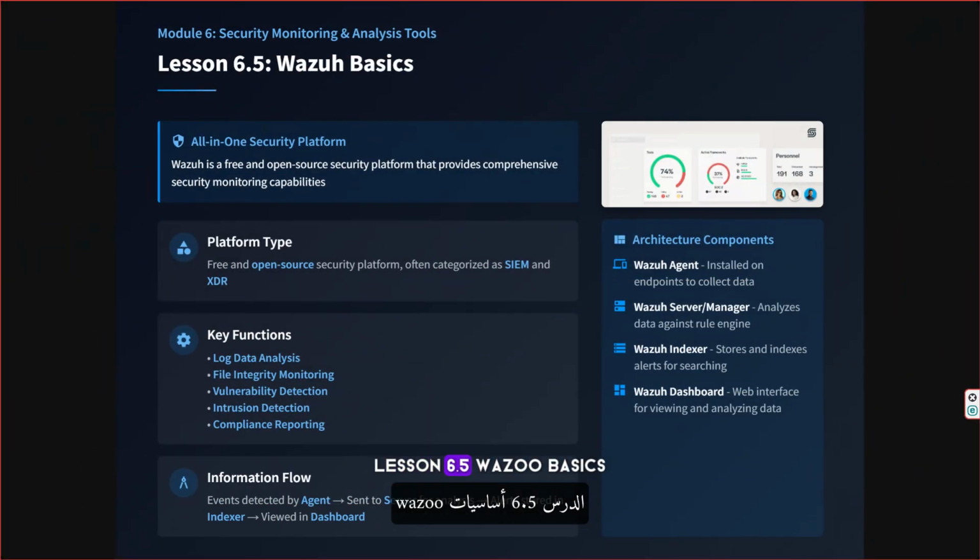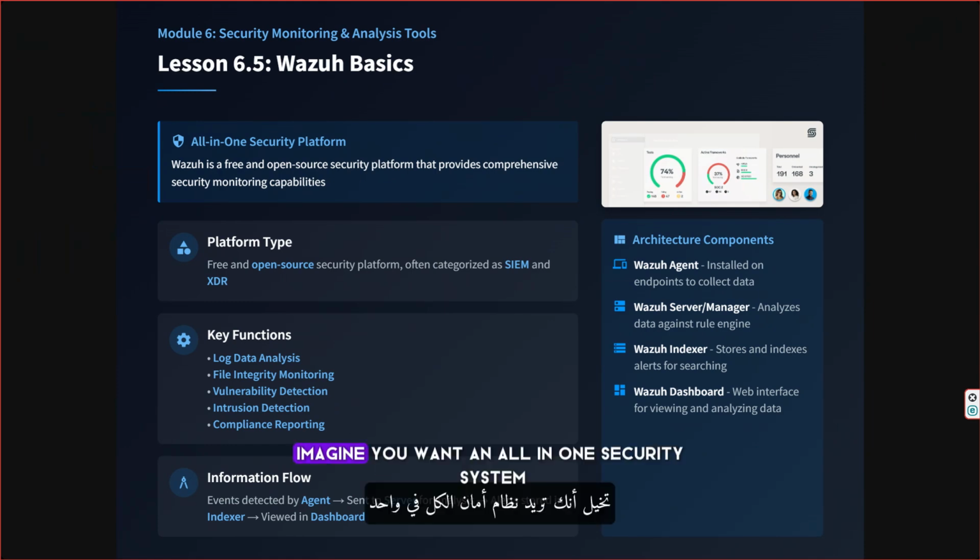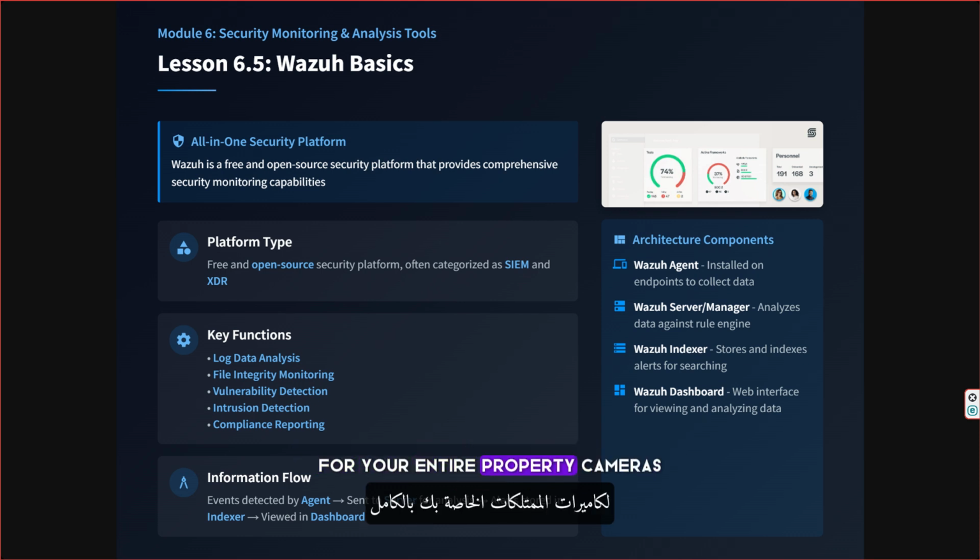Lesson 6.5, Wazuh Basics. Welcome to Lesson 6.5. Imagine you want an all-in-one security system for your entire property. Cameras, door sensors, and active patrols. Wazuh is like an open-source, all-in-one security kit that provides all of these capabilities in a single platform.